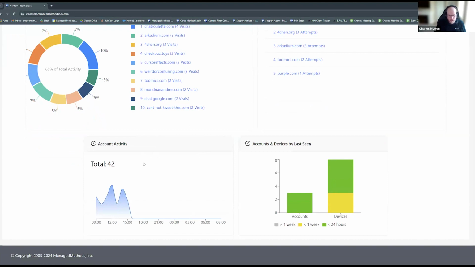So as people are active on the internet, as the content filter is picking up stuff, you'll see ebbs and flows of the activity here. Of course, generally speaking, late at night, you'll probably see a lot less activity here as well. To the right of that, you're going to see accounts and devices last seen.